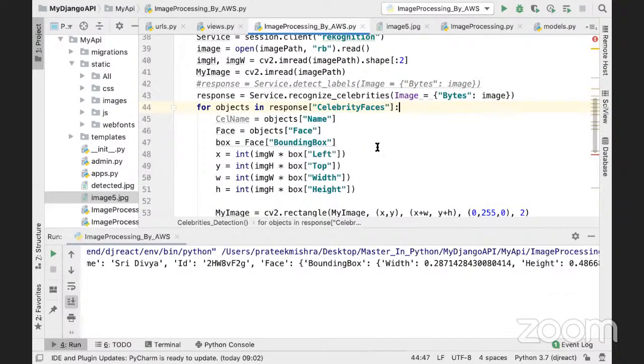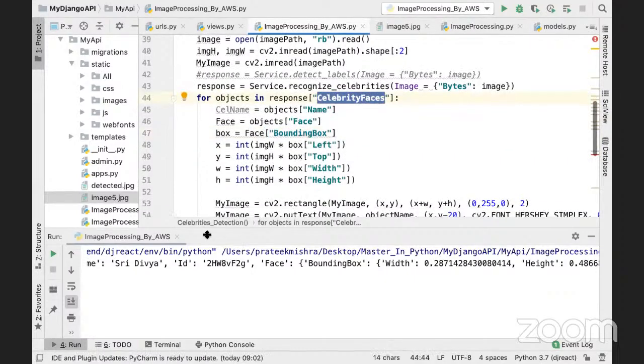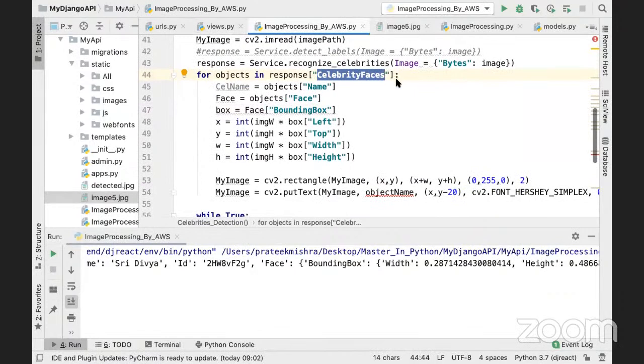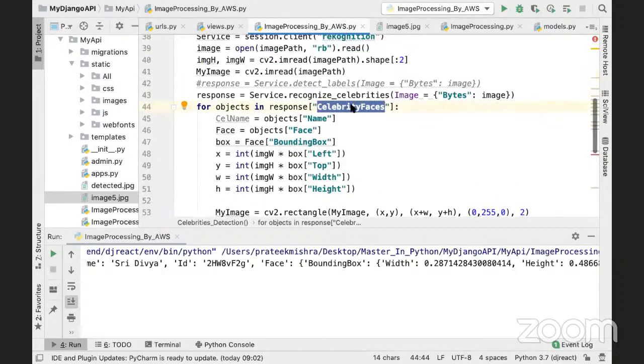If we have multiple celebrities, we will get multiple celebrity faces, right? But it will not happen that one celebrity appears more than one time in one image. Is it possible that we are going to pass such an image? But if we have multiple celebrities, a loop will execute over celebrity faces.